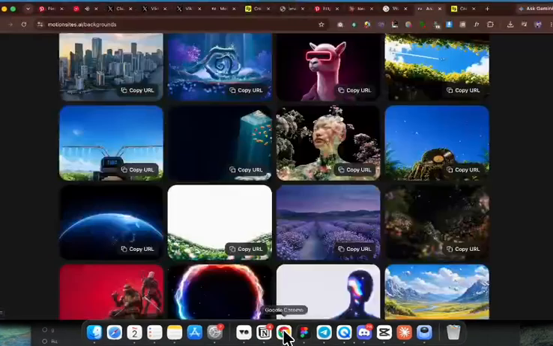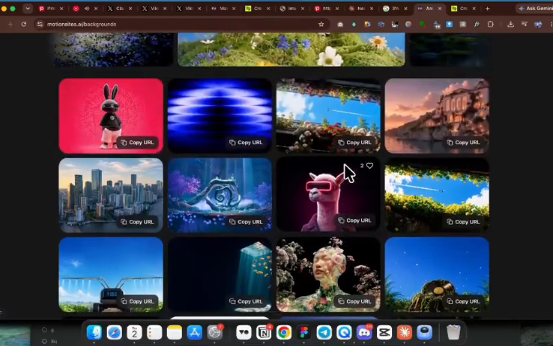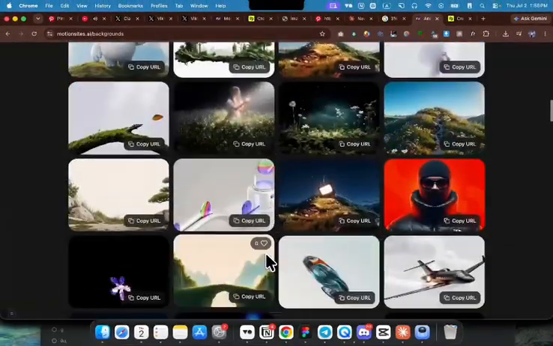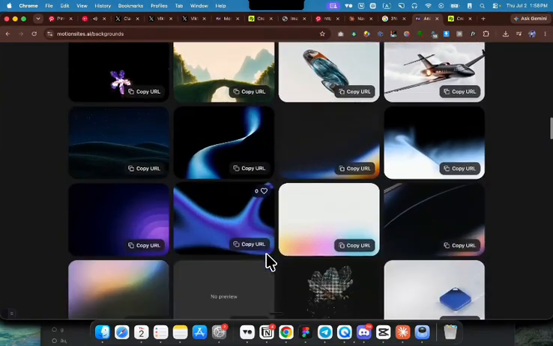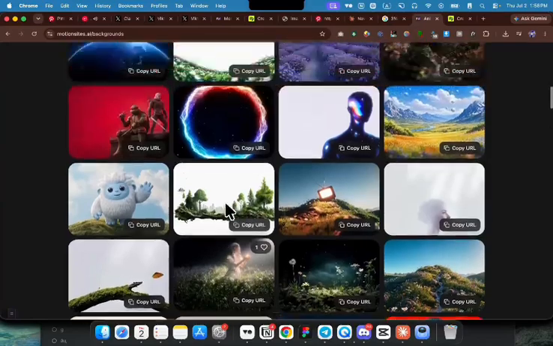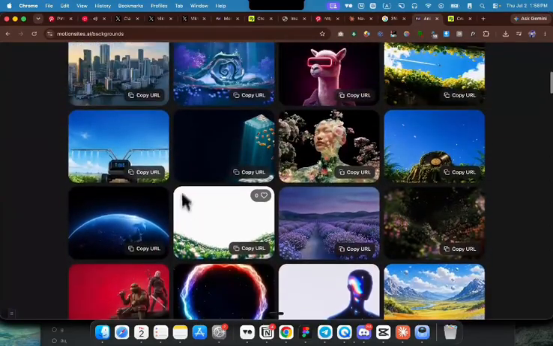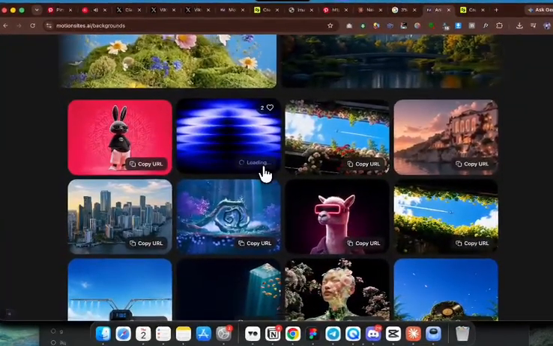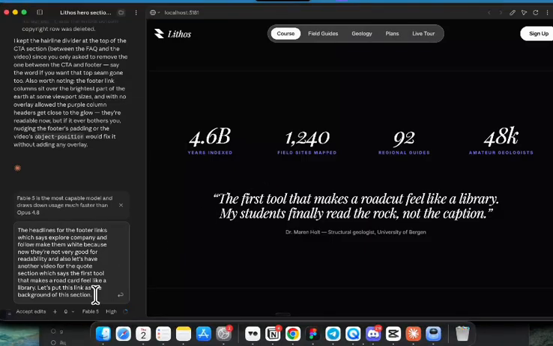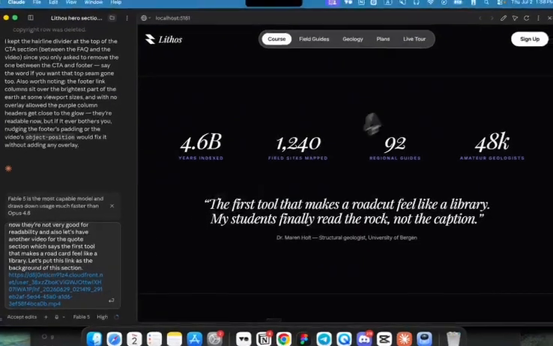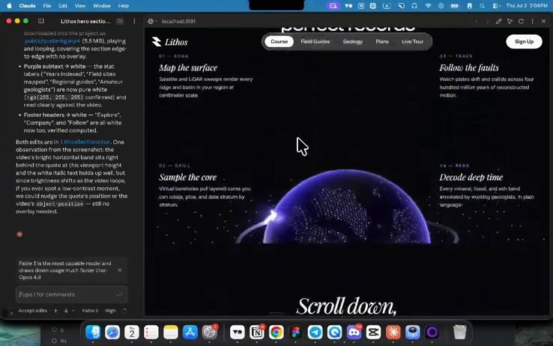And now I'm just going to go to motionsites.ai backgrounds, and I'm going to choose a background that I wanted to add as our background. Let's take something that looks cool. For example, this one. I'm going to copy it and I'm going to say this one, and let's just send it and see what it comes back with. And this is what we have so far.